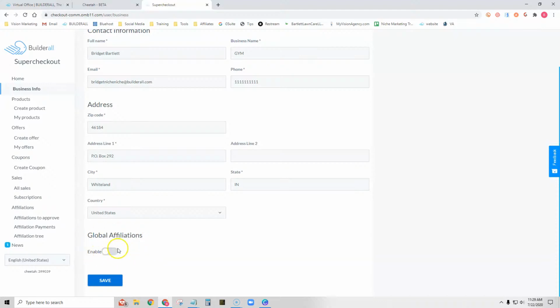But it's important to know that you do have that option, and you can enable this to be in your global affiliation. So if you had multiple businesses and you wanted one person to sign up for an affiliate program and give them access to all of your businesses or products, you can enable this to be part of your global affiliations. Okay, so let's just go ahead and save this.